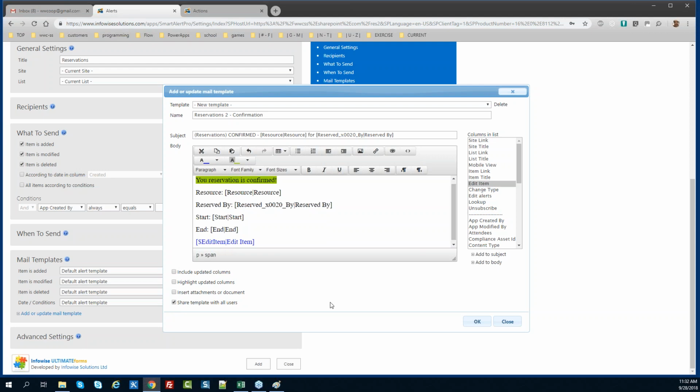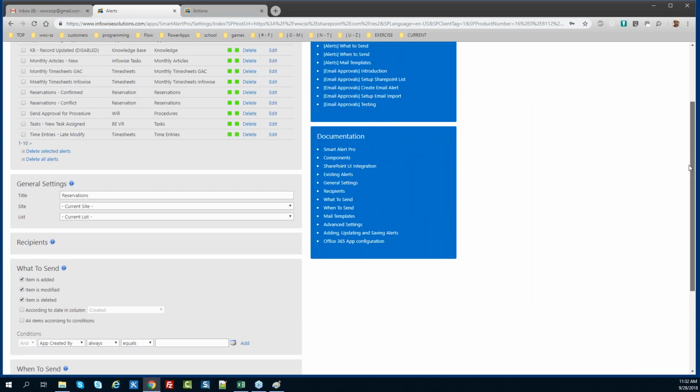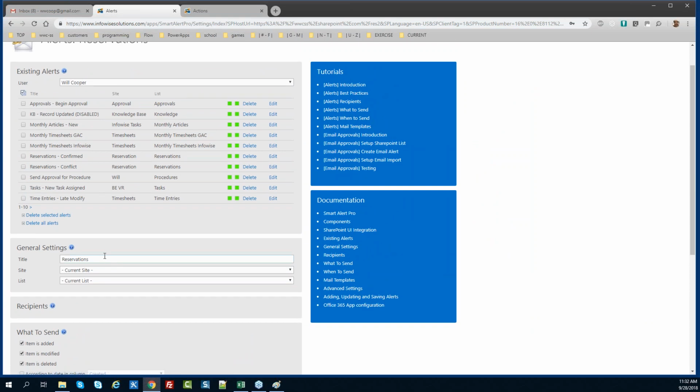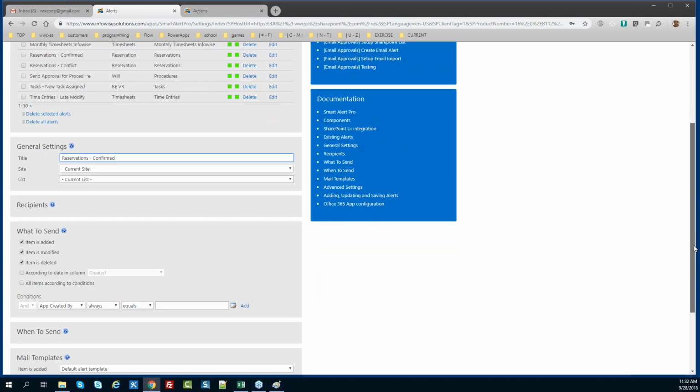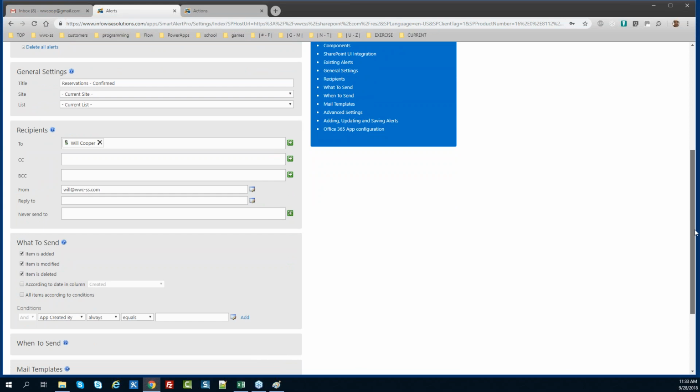I do want to share this with other users, so I'm going to put, okay, so that makes the template available. So I'll put reservations. That's the name of the system. I'll put confirmed. And yeah, I'll just make it go to me for now, but I can do like reserved by or whatever. You can change it to whatever you need to.